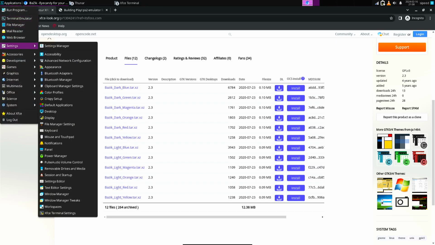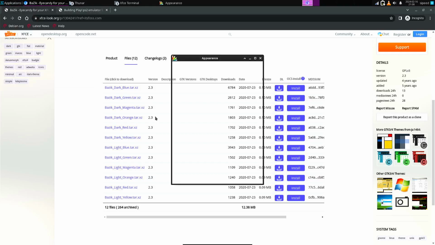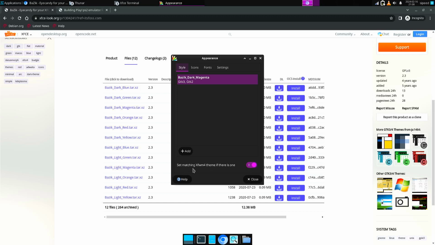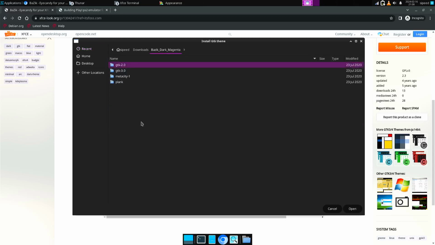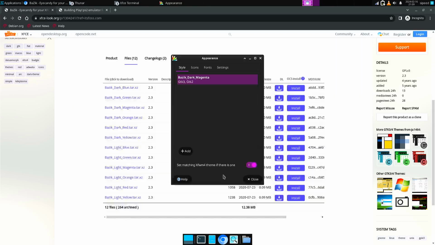What you can do is, in the settings, go to appearance, and then enable the set matching XFWM4 theme if there is one, and then you can just add it. In this case, you can just find it in the place where you extracted it. And let's see, how did I do that again?